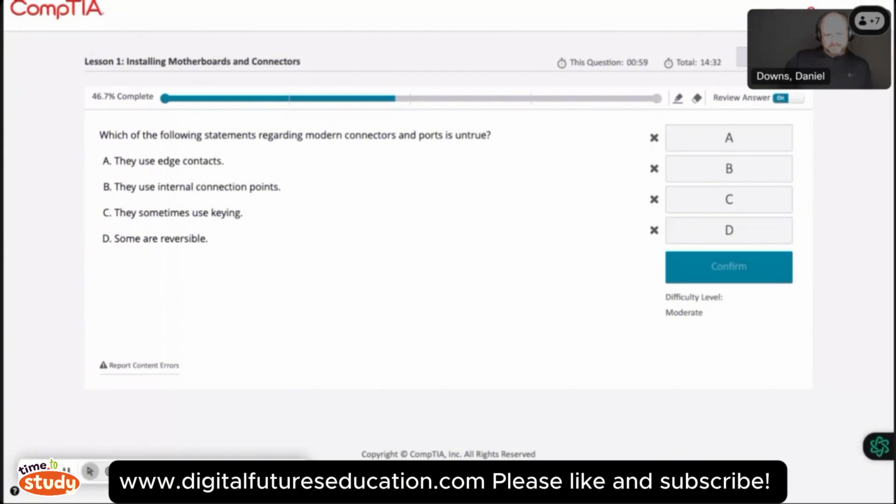A lot of these, I don't know what the words mean. I mean, they use edge contacts. What is that? The point of the contacts on the edge of the connectors is how it needs to connect to get the touch to work. Oh, you mean like the actual physical contact points. Okay. Modern connectors and ports. Well, then it can't be A. So what about some are reversible? Is that true?